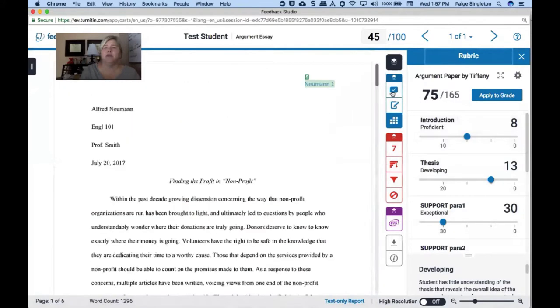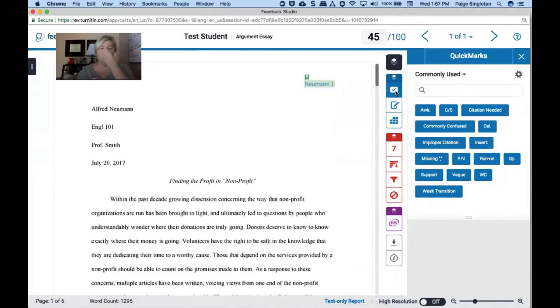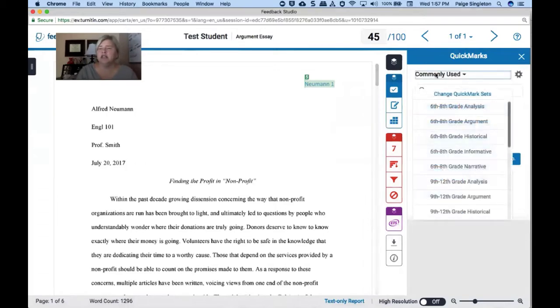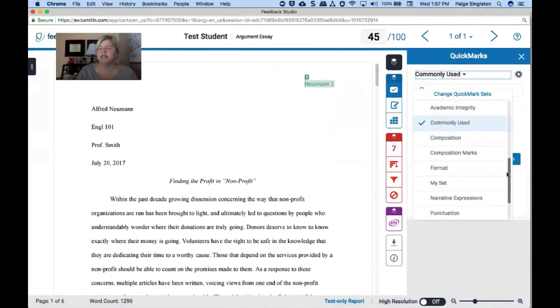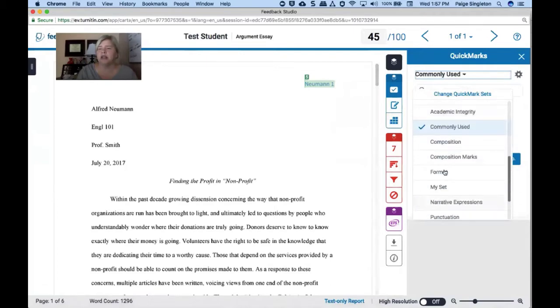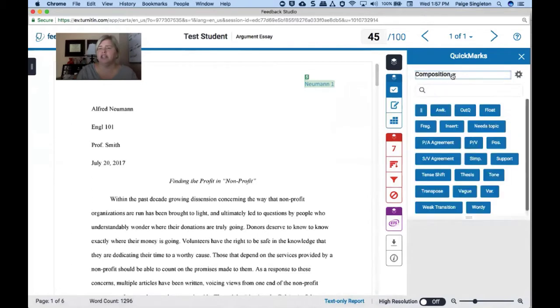I'm going to go up here. Quick marks are comments that you can save in our system so that you can reuse them. So these are the ones that I've got in the system right now. Notice that they're associated to a set called the commonly used set. I've got all these sets in my system I can use. I can go to composition marks and change sets.